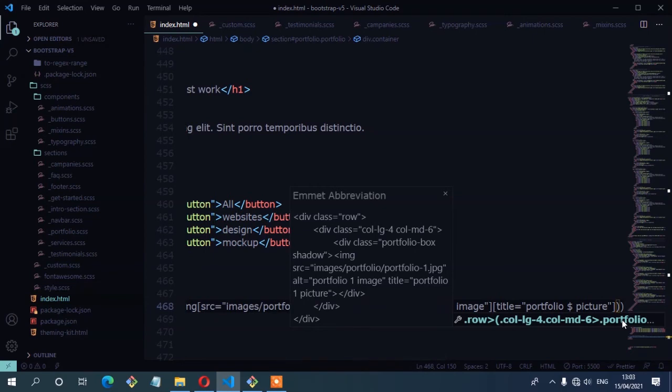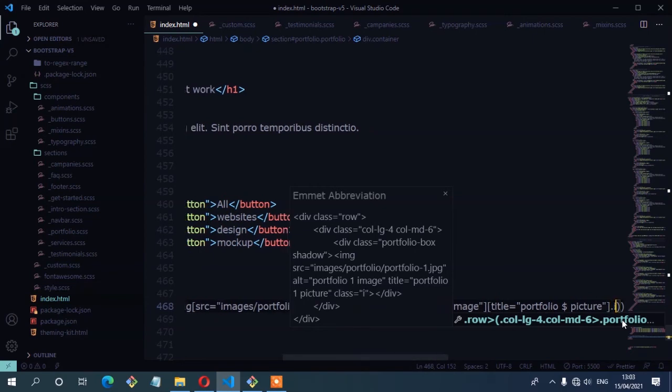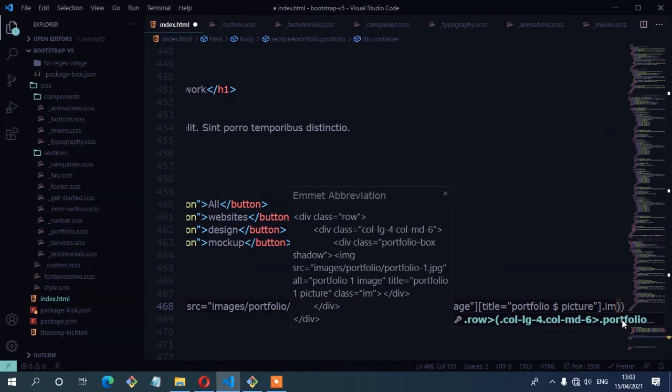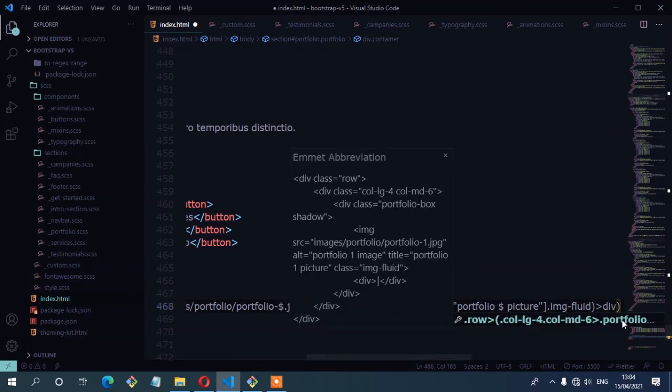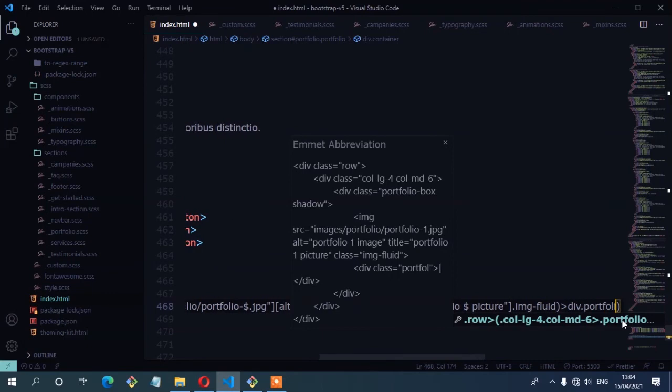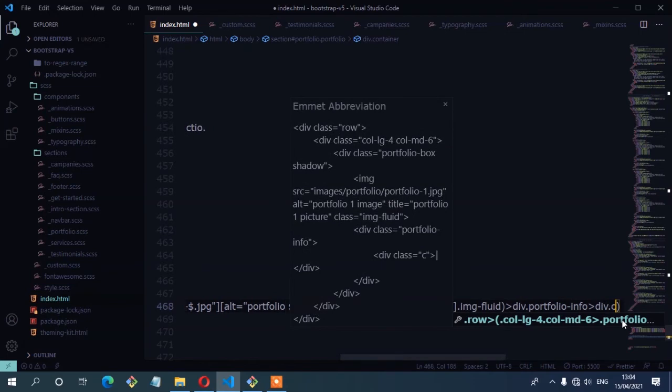Then we need the class for responsive image. So we're going to use img-fluid. That one is a Bootstrap class for responsive images. So we have img-fluid. Then from there we need the container for the caption. So I'm going to call it portfolio-info. And then we need the caption. So we're going to create another class. So we have div and then caption.